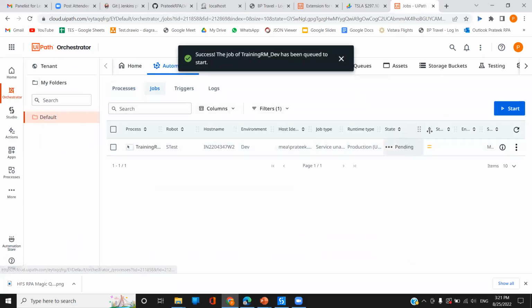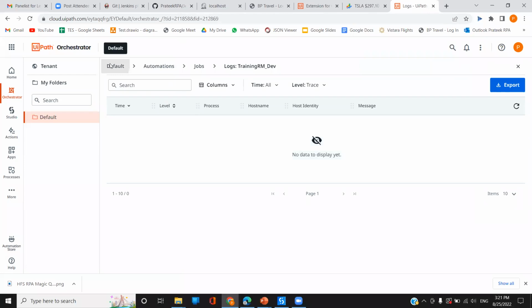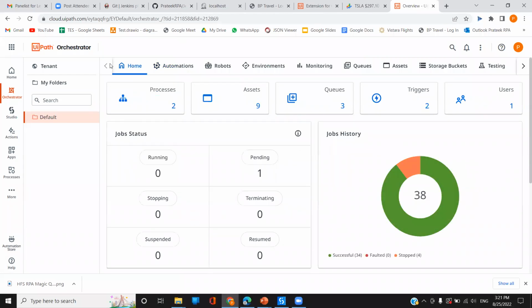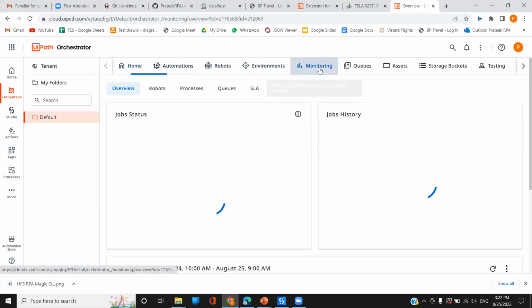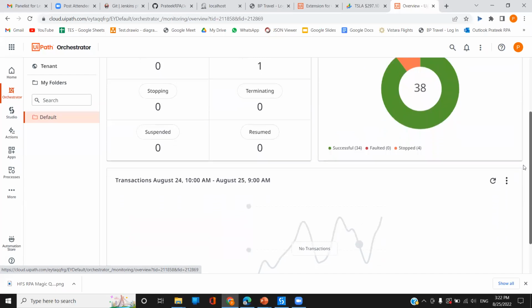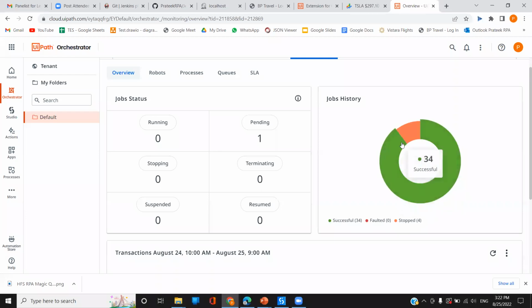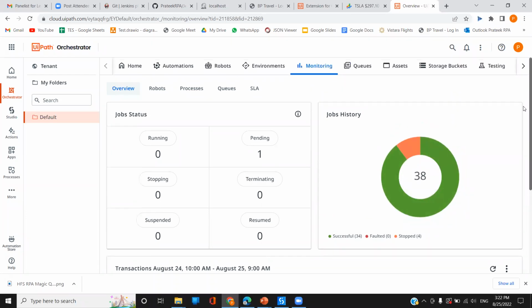You can see that it's in pending mode. As soon as it gets a license, it'll start running. And you can even view the logs once the process starts running. In terms of logging, if your bot fails, in terms of dashboarding and monitoring, everything is there in case the management wants to see how many bots are being utilized and how many processes are running. You can see the job history too, how many processes failed today, how many faulted, how many were stopped.